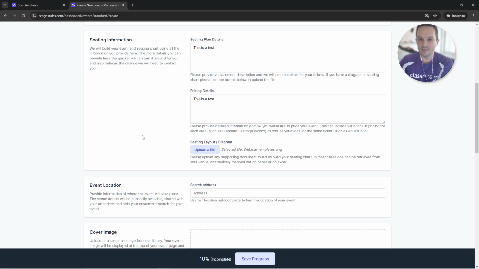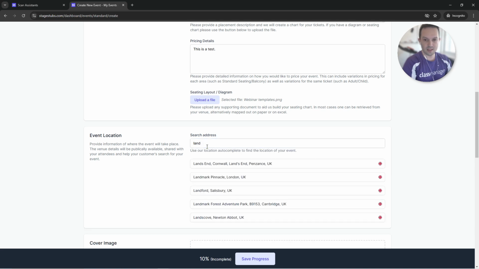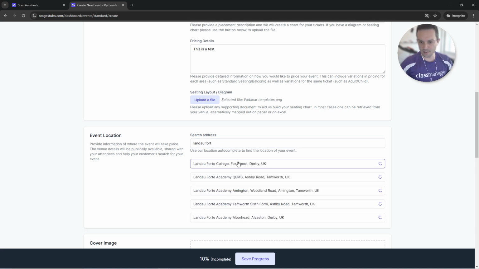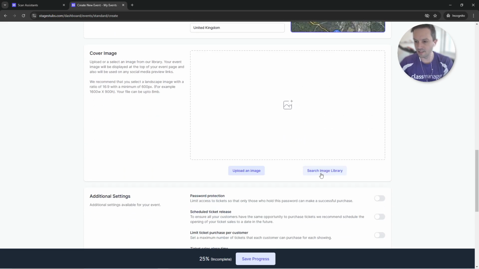There we go. So it would be your seating plan, any instructions and details that we need to know to create your seating plan. And then again, I'm going to just pick on Landau because they're my closest college. And the cover image again. So you see, very similar whether you're doing a paid event with a seating plan or a free event with general admission. A lot of the details that are requested are the same.